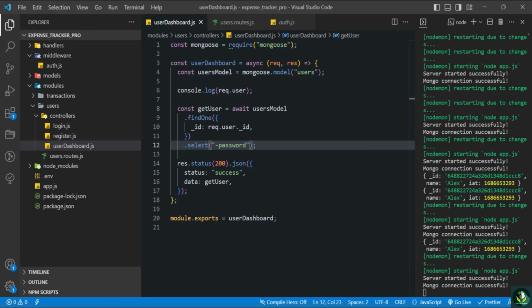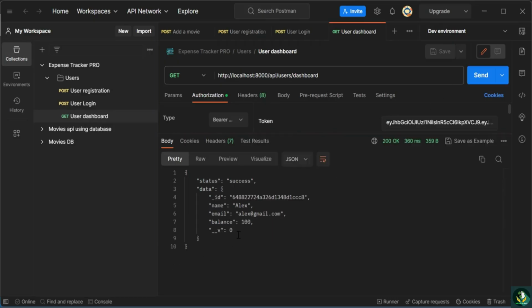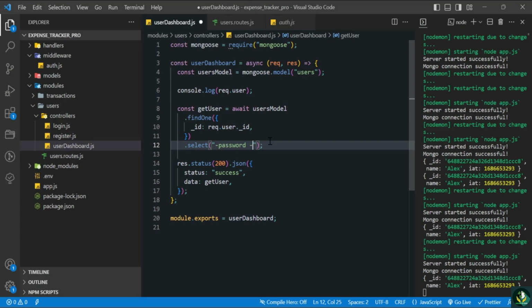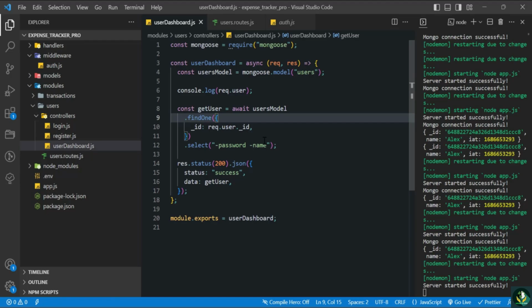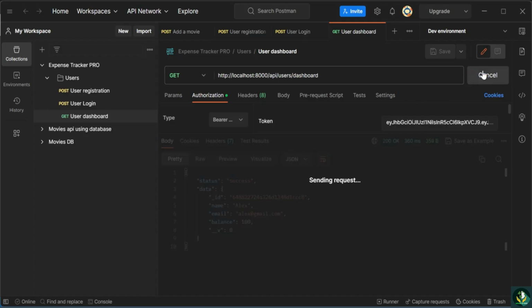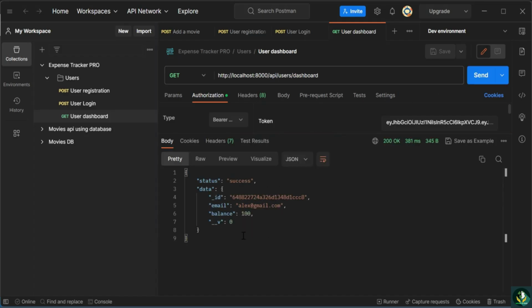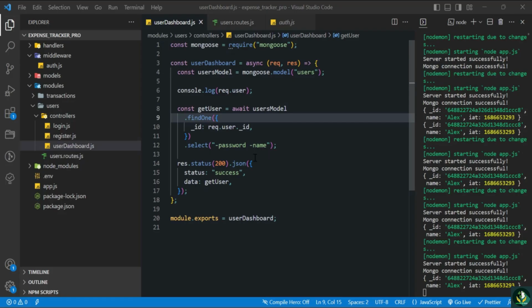Now if I send a request again, I can see that this password field has been excluded but all other fields are being displayed. And if I want to exclude multiple fields, I can simply type those field names over here like this. So now we will not be seeing password and name of the data. Send. You can see here the name and password fields have been excluded from the response. Now this will become handy when you are working with a model that has a lot of fields, right? But for now we will be only excluding this password field.